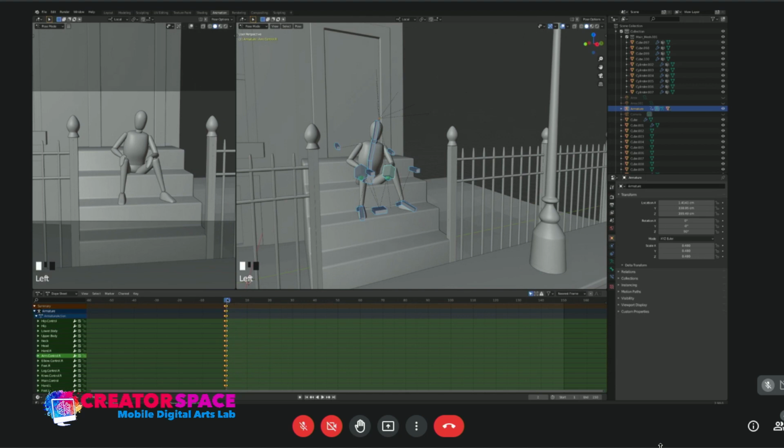Okay, so let's go back to the animation. This will be the first pose that I will have, and then I want him to get up and start walking down the stairs to the sidewalk. So the next key pose will be, so maybe about 20 frames.